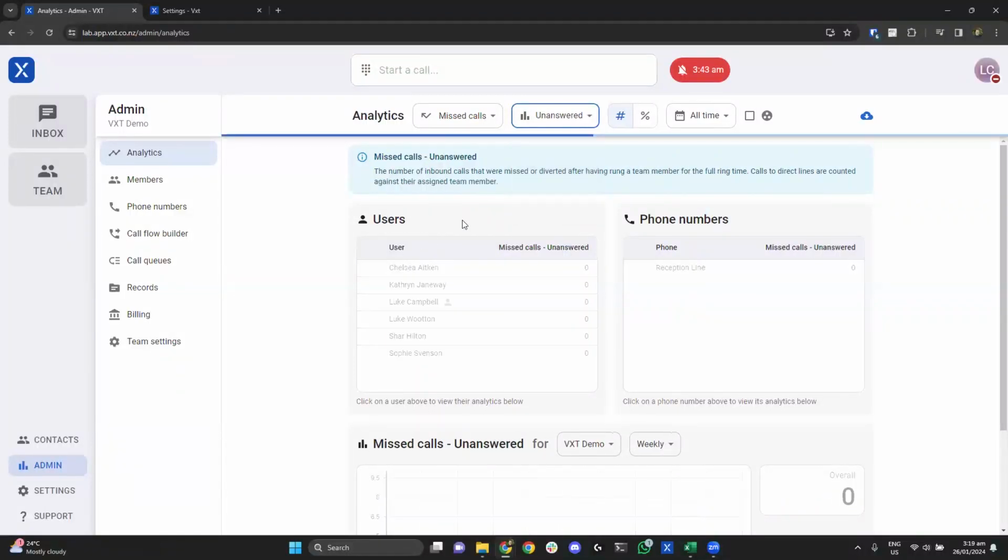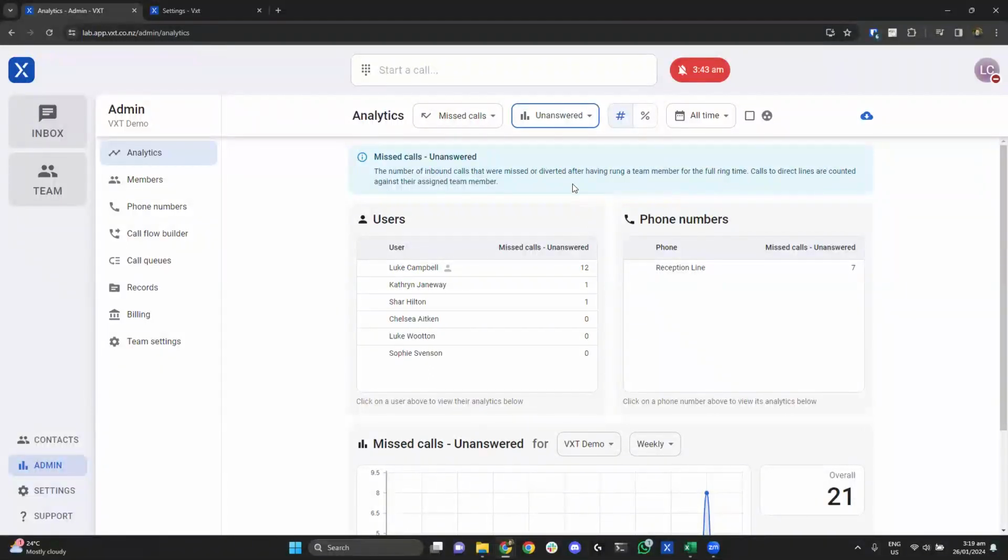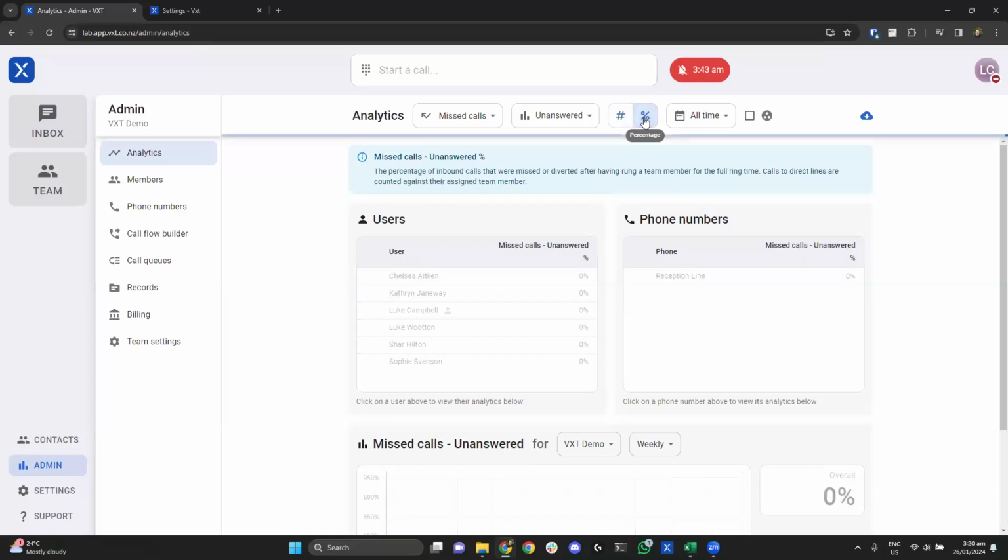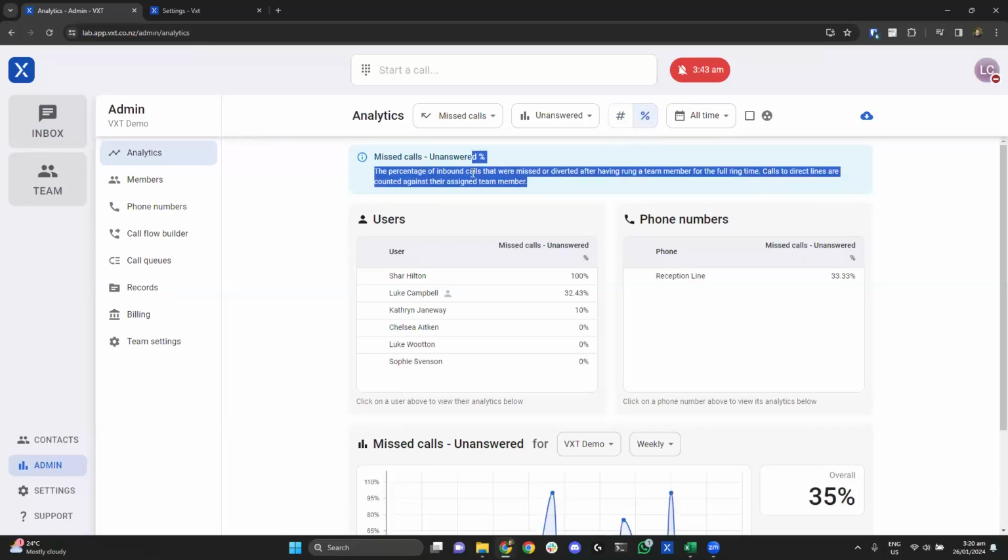The reason we broke that out is because it's not really fair to call that a missed call or an unanswered call. If you want to understand who are the people on your team that aren't picking up the phone, we'd look at unanswered calls. We can look at the absolute number of any of our statistics or the proportion, so the percentage of the total. When we click on percentage, you'll notice it'll change the definition to refer to the percentage.